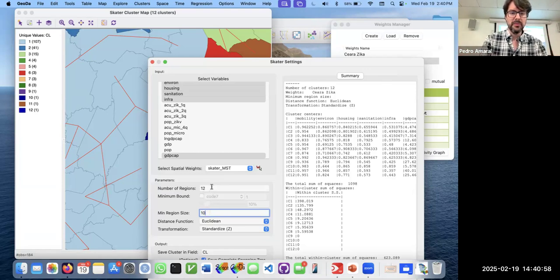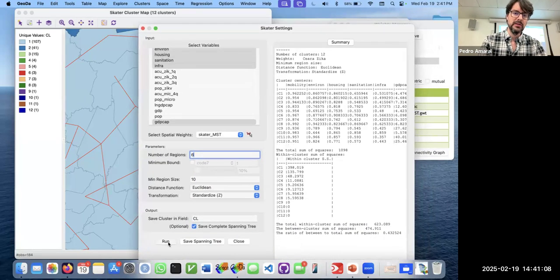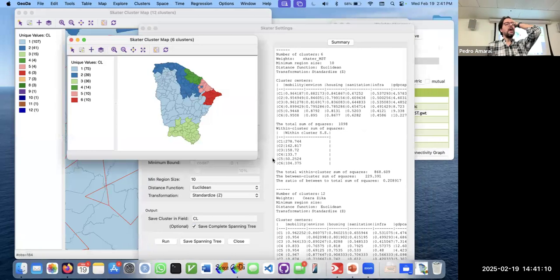So maybe it would be better if we decrease the number of regions to only 6, right? So we give more flexibility to the algorithm. And I'll run. And see, now we get a result that is much more balanced. Is it great? No, right? We still have maybe a large region, but it's not that unbalanced anymore.